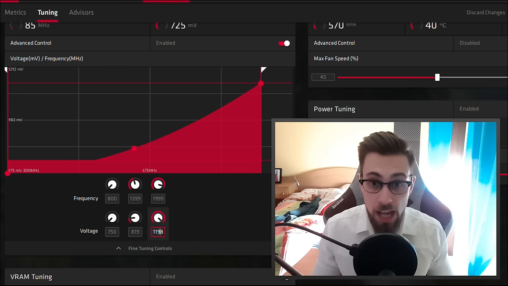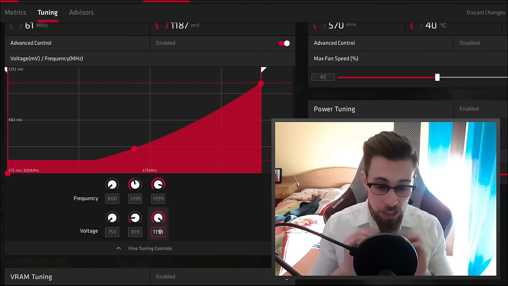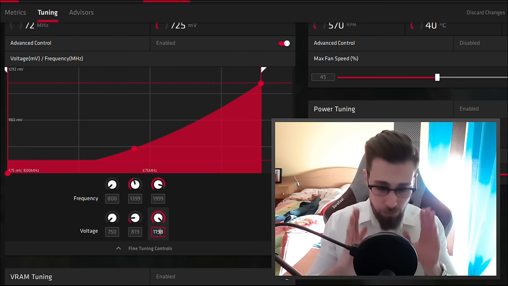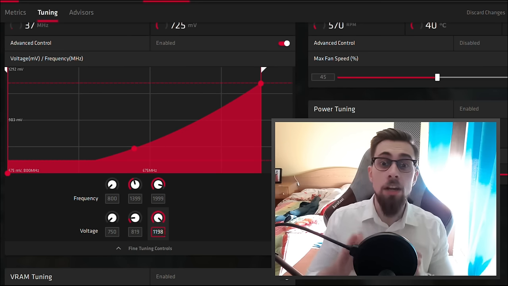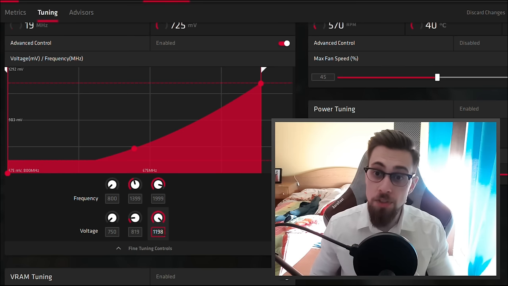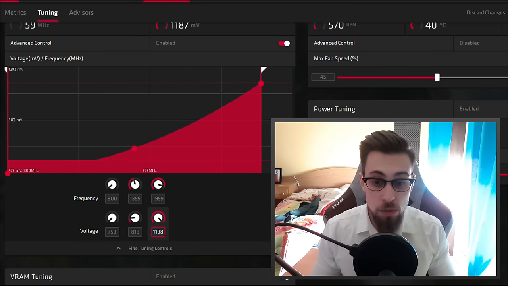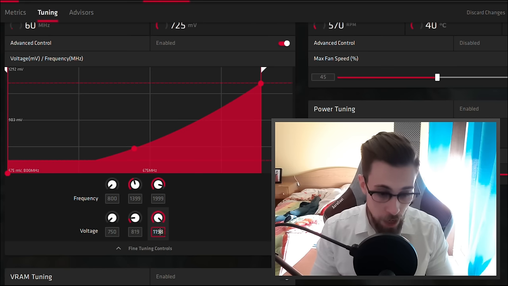You may be lucky and have a really good card, or you may be unlucky and have a less good card. But in general, almost all cards come overvolted, and you can reduce the voltage in order to decrease the power consumption and the heat, which will also decrease the noise, because your fans won't need to turn that fast, since you're not reaching such high temperatures.